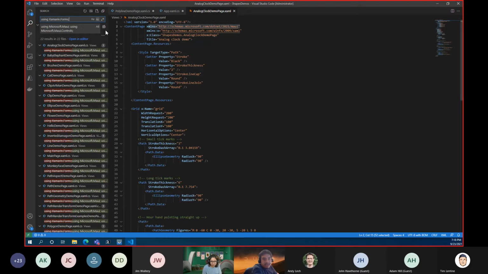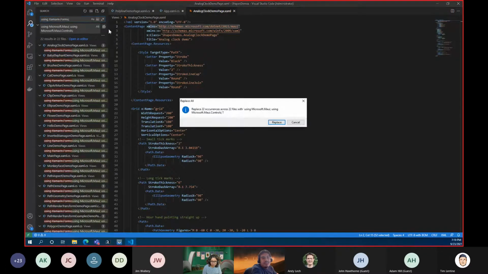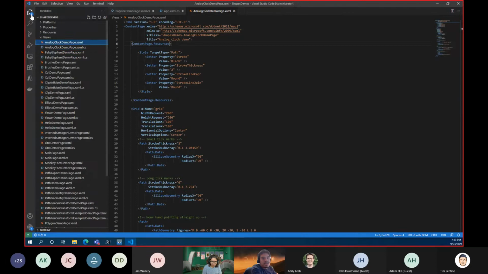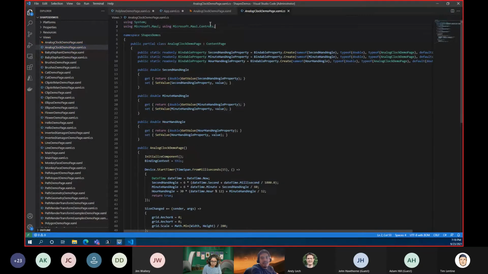Again, all of this is on GitHub. So you can browse the Maui code on GitHub if you just want to find out where a certain thing is in case the namespace changed. But yeah, let's go ahead and replace that. So now even in our code behind, we should have using Microsoft Maui and Microsoft Maui controls.